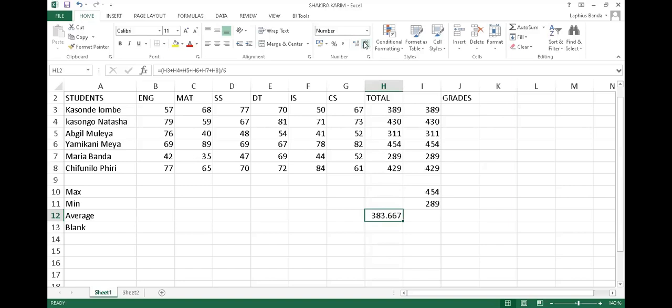So these 2 icons can be used if you want to reduce or increase the number of decimal places. So if they say 1 decimal place, this is 7, this is 6. So if I reduce once, this will change to 7. Again, if I reduce, the 6 will change to 7.